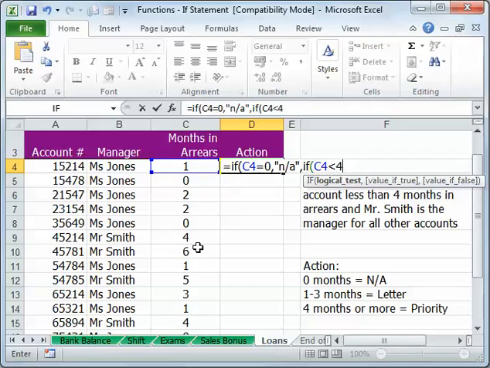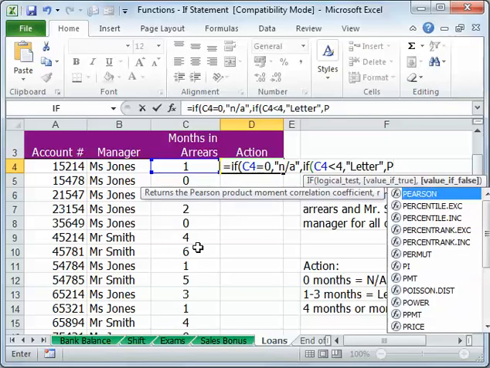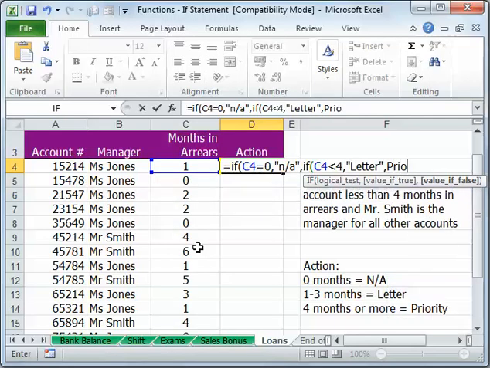It depends on your data, whether you're dealing with whole numbers or decimals. Then I put my comma in, and I say that's a letter. And then I can put a comma in, because if it's not an NA, if it's not a letter, it can only be a priority. So when all else fails, priority, there we go. When all else fails, and what am I missing?